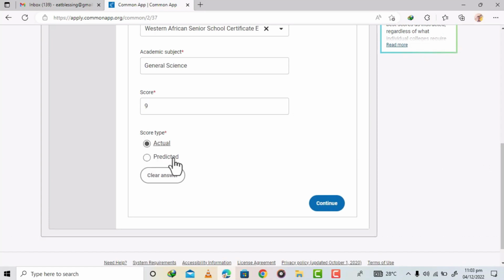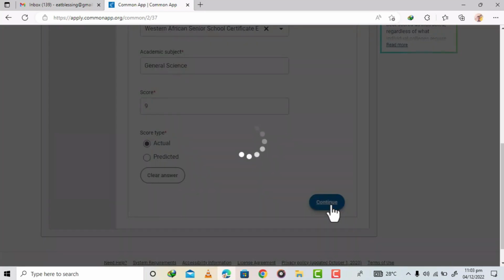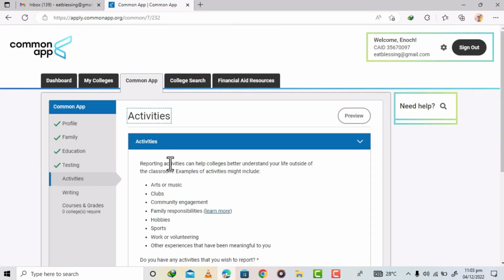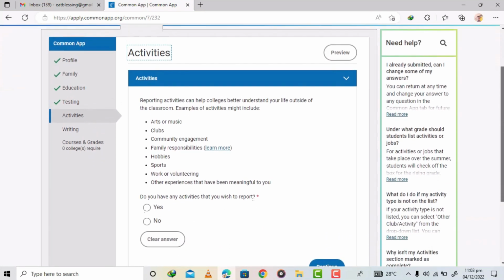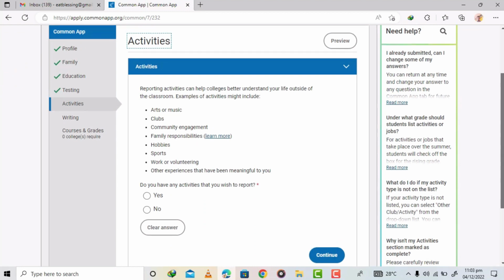But if you haven't graduated yet, it's definitely going to be predicted, I guess. So you move on to continue. Or if you don't have your results in, definitely it's going to be predicted. But if you have a result in, it's going to be actual. So on the activities, that is the part that I wanted to take very seriously.